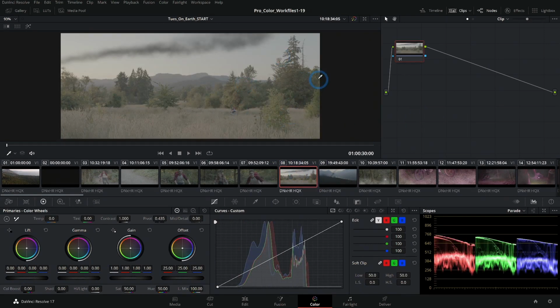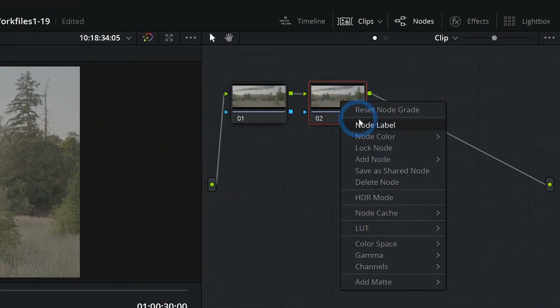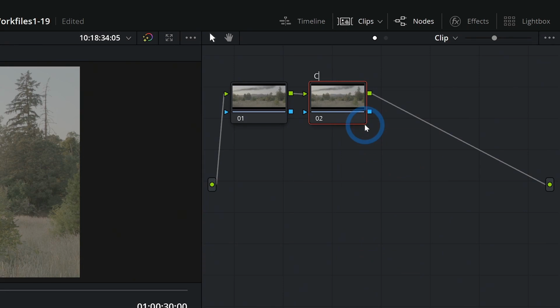And now we can do a very similar thing, but we can set up our color transform instead of in our settings, we can set it up in a serial node. Alt S to make a new serial node. I'll right click this and say node label, and we'll call this color transform.